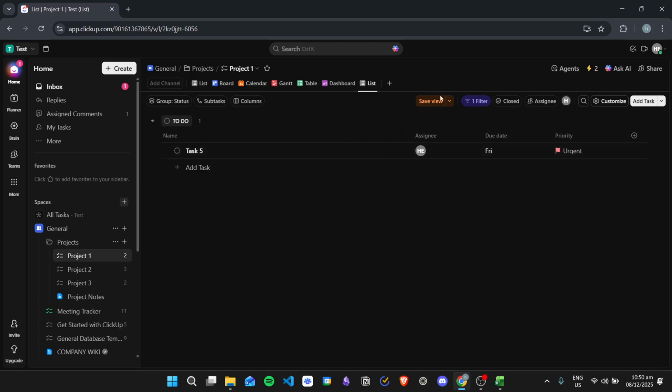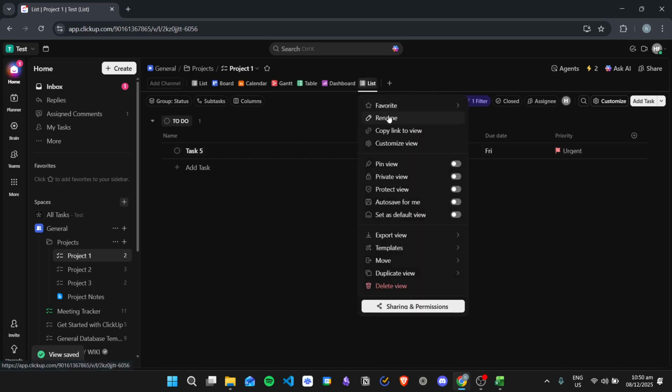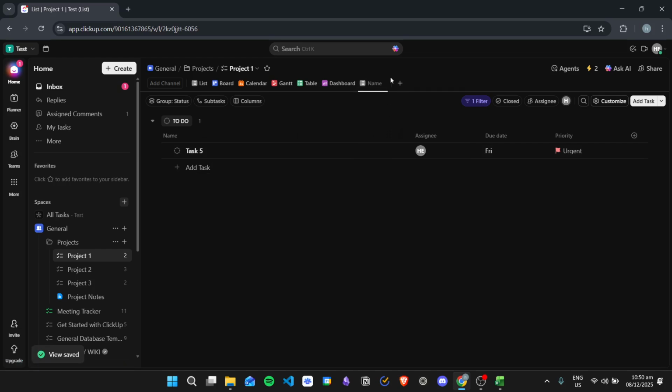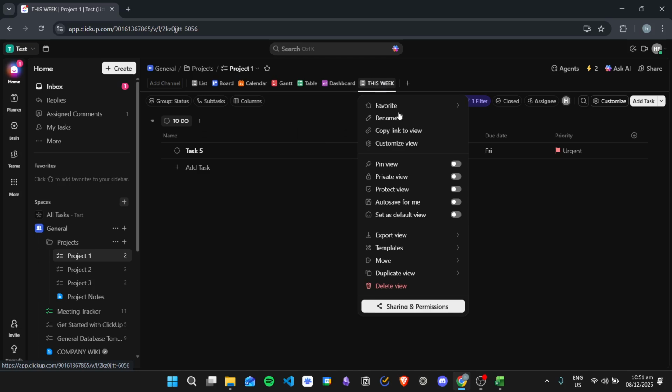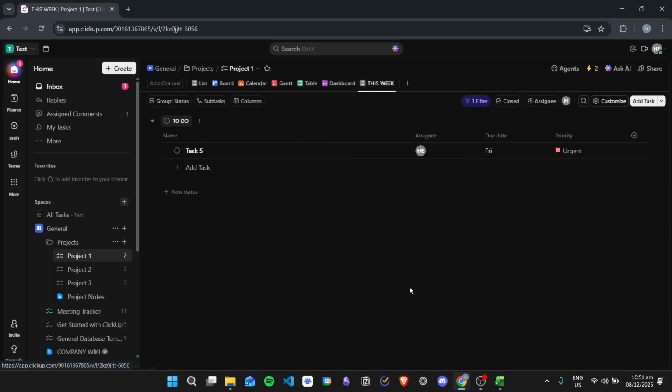Then if you want to save this view, you can click Save View, and then you can rename this view. For example, I'll say this week. So this view is named this week so that you can identify all of your tasks that are needed for this week. And then you can rearrange your views right here. Just drag and drop the specific view that you want to rearrange. And then if you want to delete that view, you can just right click, then click delete view.